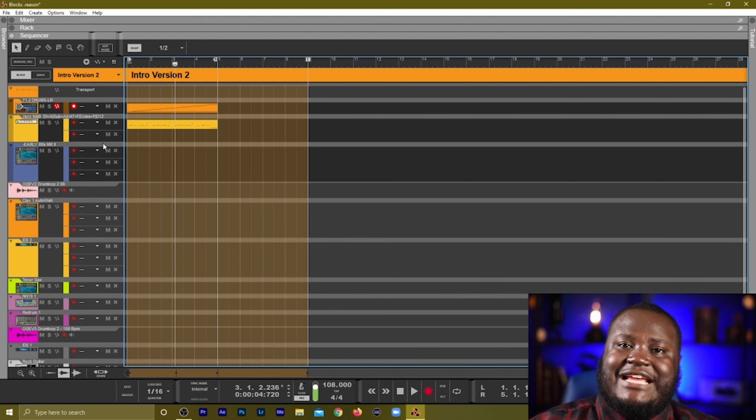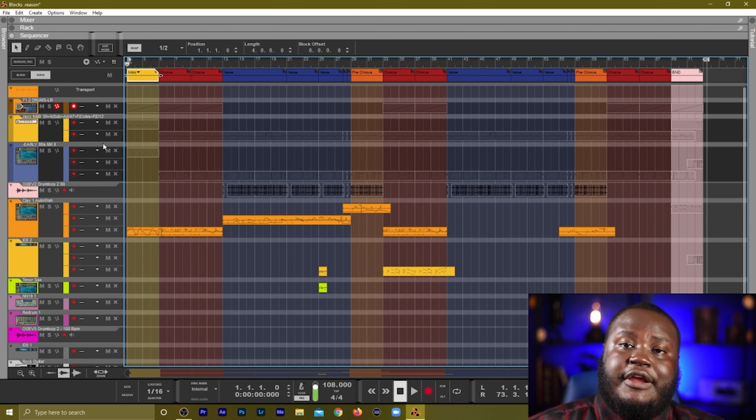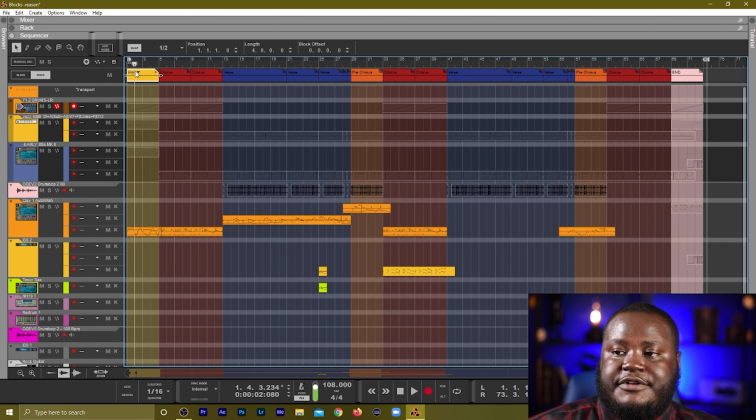I think in my second version, I want to get rid of those rolled piano notes that I sprinkled into the intro and just play it without it. Now let's switch back to our song view and hear what our intro sounds like now. So that's our original version. Let's switch to the actual intro version 2.